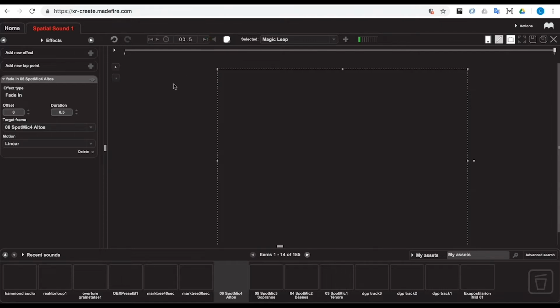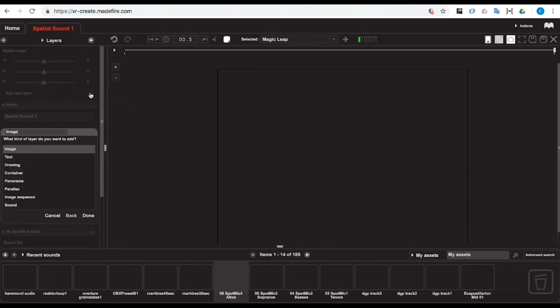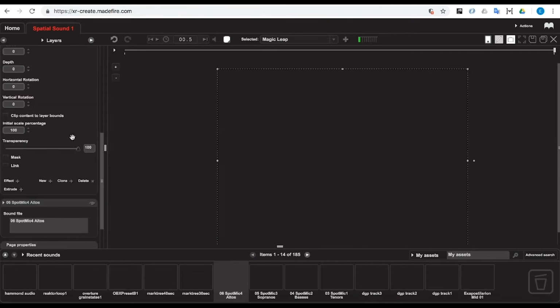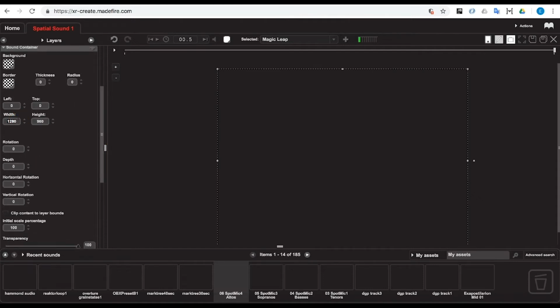In order to take advantage of spatial audio, let's go ahead and create a container layer. We're going to make a simple container layer here. It'll just be a box that's green, and we'll position it in space. Let's make it 400 by 400 and then set the color.